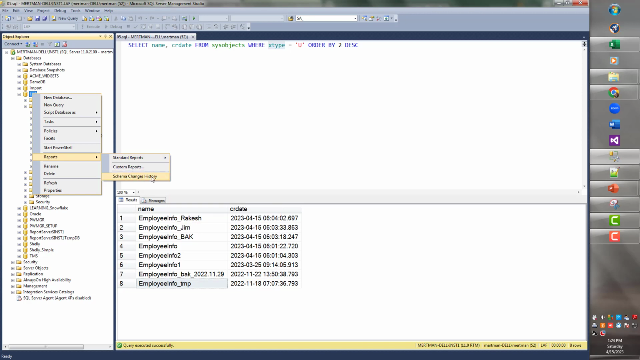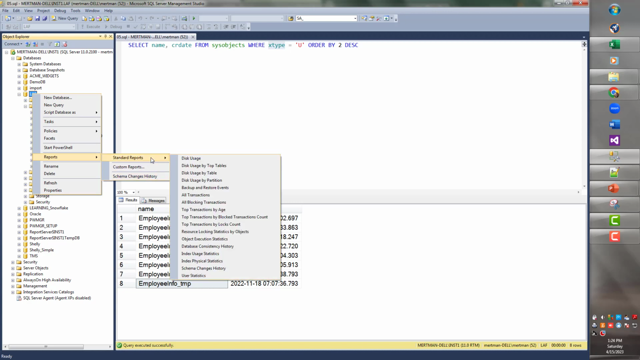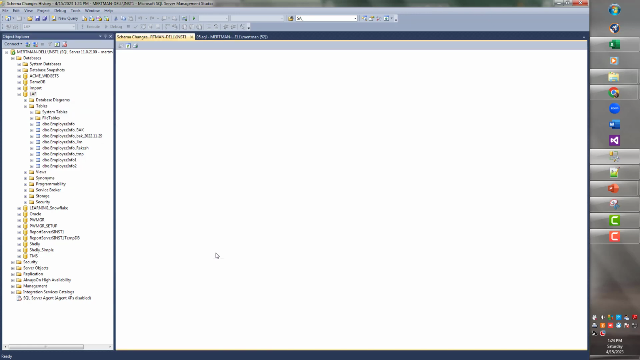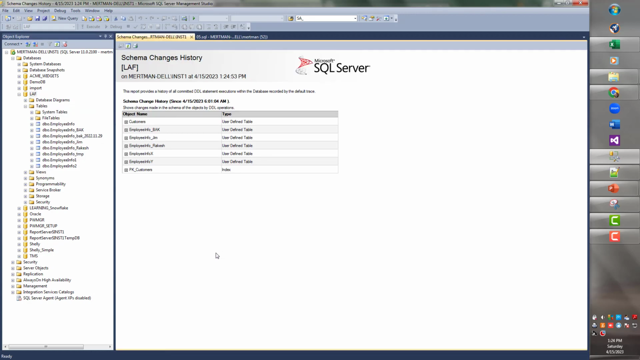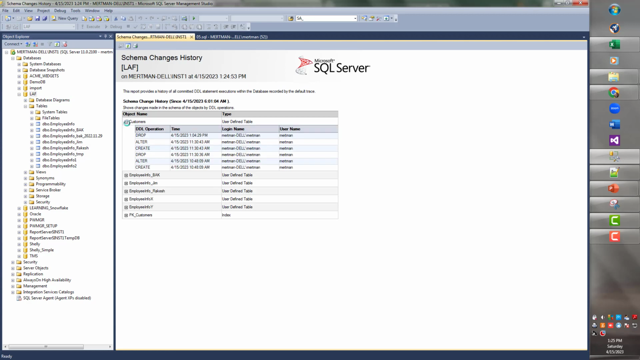Now, I have Schema Changes History right there because I've been using it all morning, but if you don't have that there, go to Standard Reports and then all the way to the bottom, Schema Changes History. Depending on the size of your system, it'll run fast or it won't. Here's a table that I actually dropped before, but customers, check it out.